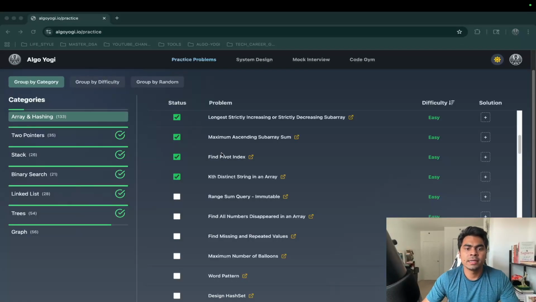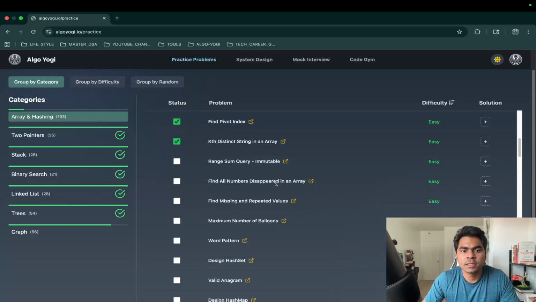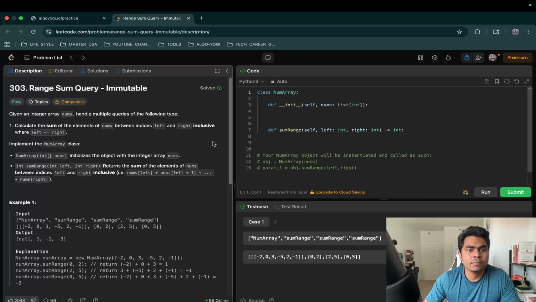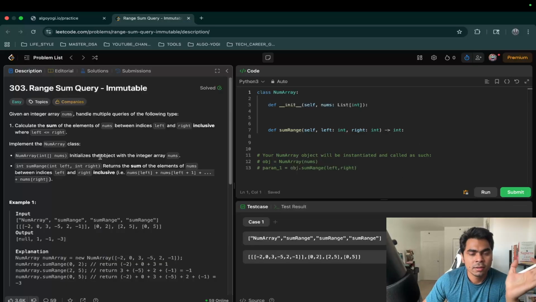We are doing the array and hashing series, and our next problem in the list is Range Sum Query Immutable. So let's go to LeetCode. All right. Given an integer array nums, this is a design problem by the way. So let's go into it.